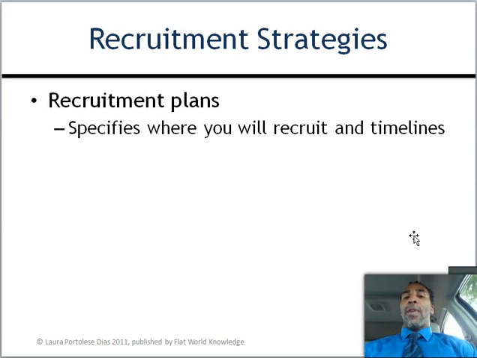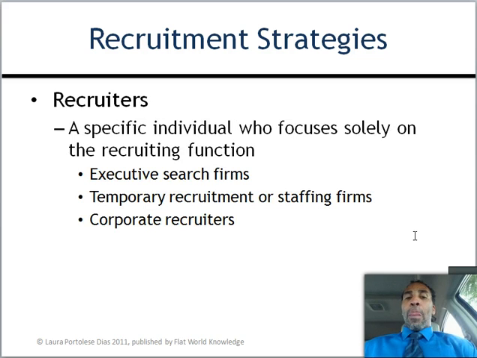Recruitment plans specify where you will recruit and timelines, right? So what are you looking to do? Are you going to go to college to recruit? Are you going to recruit individuals in grad school? Are you going to recruit people in certain cities and certain states?